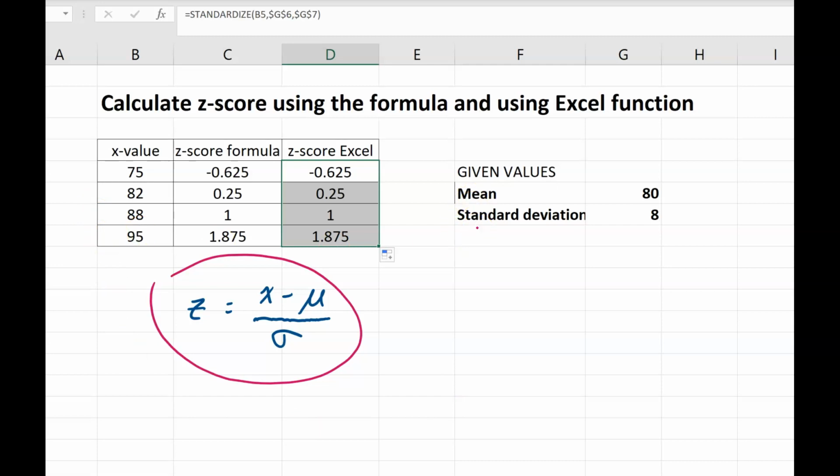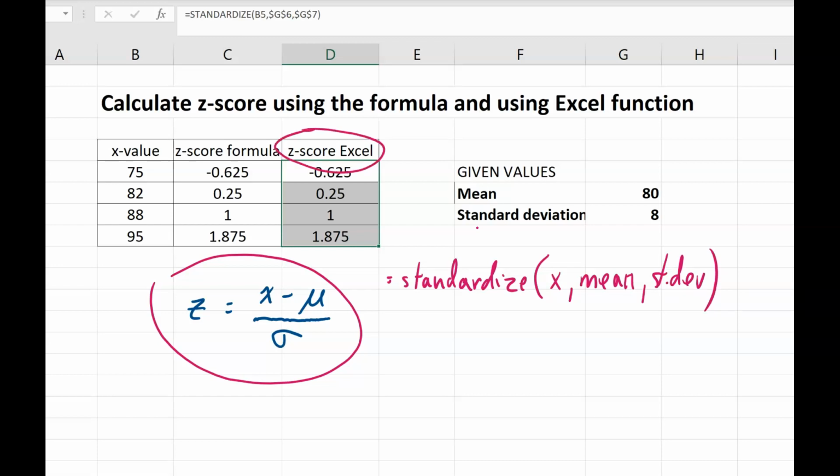So you can use the equation that is equals STANDARDIZE, bracket x, mean, comma, standard deviation. That's what it looks like for this function in Excel that I used right there.